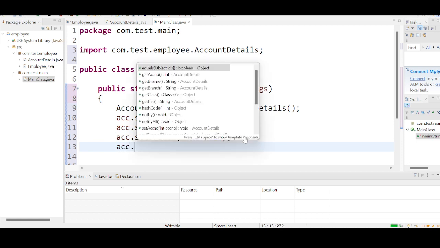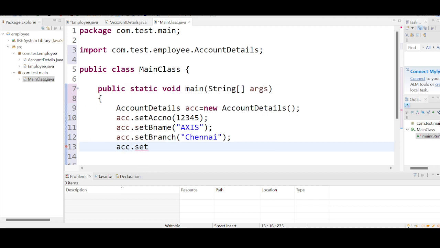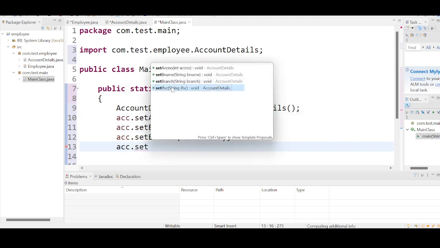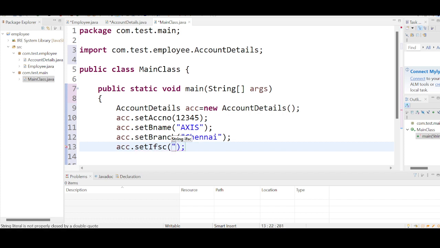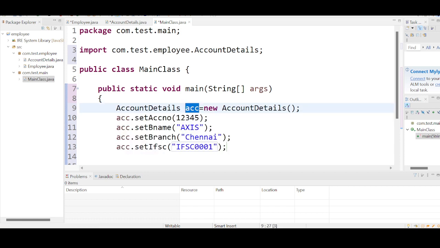Okay, account dot set IFSC is already done. Account name, branch name, what is pending, account number. Okay, IFSC. Set IFSC. IFSC 0000001. Okay, I am setting all these values by using this reference variable account.